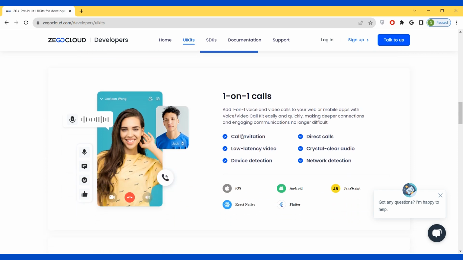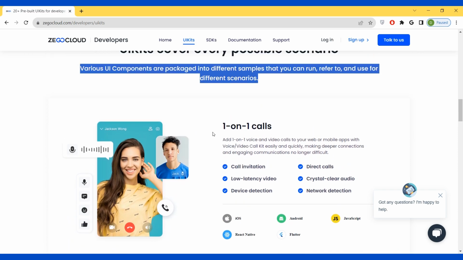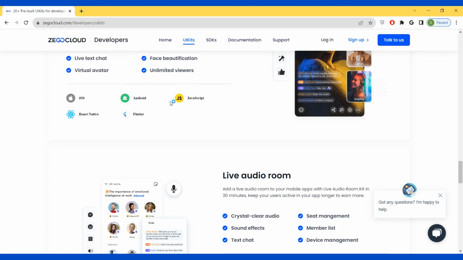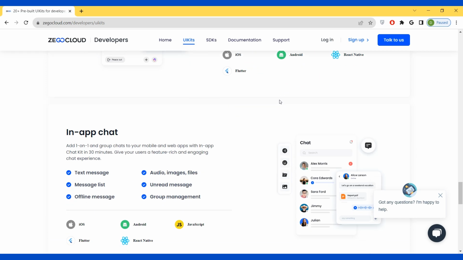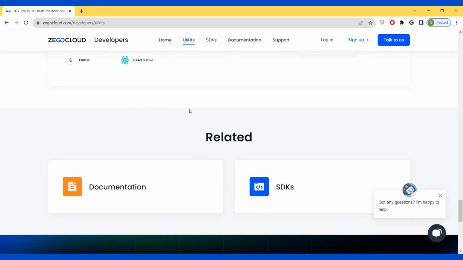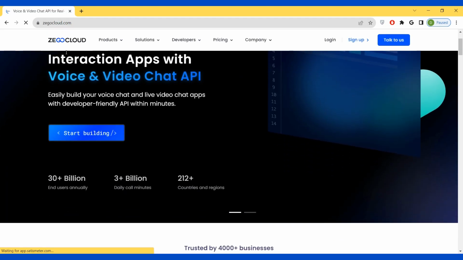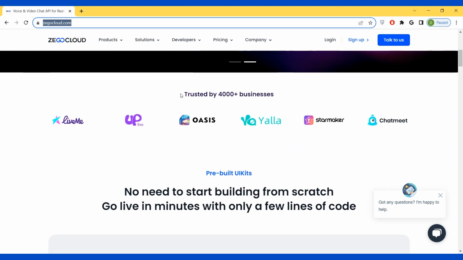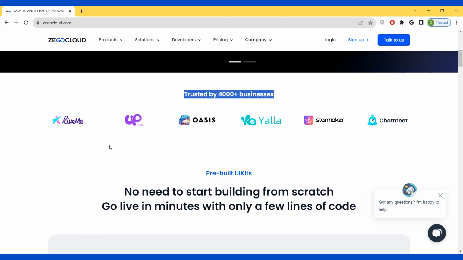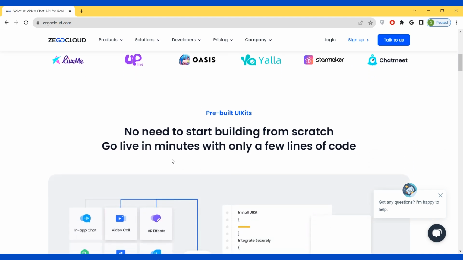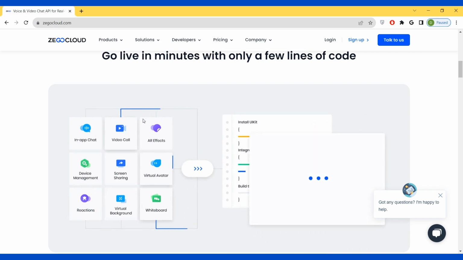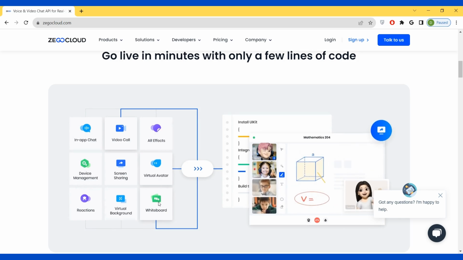Within a few lines of code, you can have one-to-one calls, group calls, video conferences, live streaming, and live audio rooms. It also supports in-app chat. So let's go to Zegocloud, which you can get from zegocloud.com. Here it says it is trusted by 4,000 plus businesses, and you can have pre-built UI kits which support in-app chat and all the things I mentioned earlier. It also supports AR effects, virtual avatars, and whiteboard.